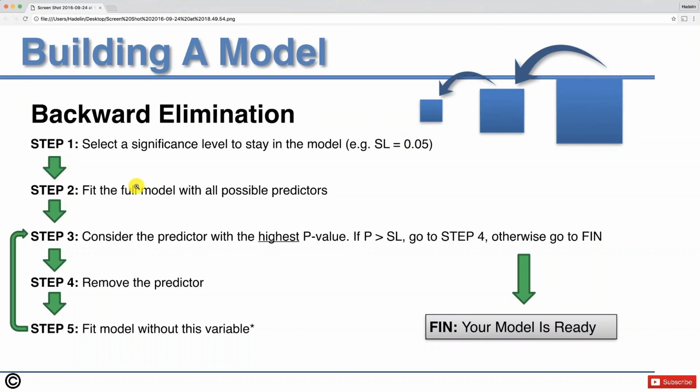Okay, and now step 2. Step 2 is to fit the full model with all possible predictors. So that's actually what we've just done, by taking all our independent variables in our regressor using the lm function. That actually fits the full model with all the possible predictors, that is, with all the independent variables. Okay, so done. And now what is step 3? Step 3 is to look at the predictor that has the highest p-value. So we will find it thanks to our summary function. And if the p-value is higher than the significance level, that is if it's higher than 5%, then we'll go to step 4. And if that's not the case, our model is actually ready. But don't worry, it will not be that quick.